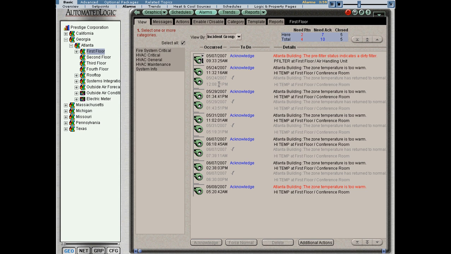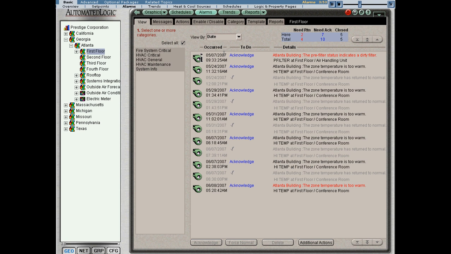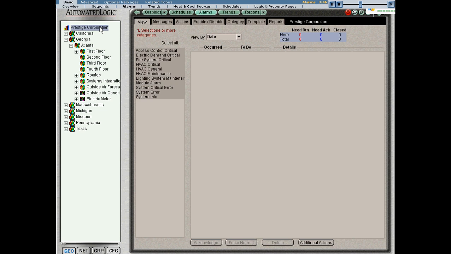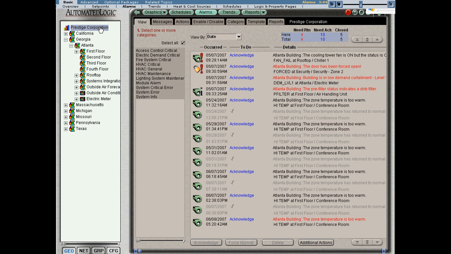Now, alarms are hierarchical in nature. What do I mean by that? If we look at this view on the first floor, we see all alarms from the first floor and below. However, if I move to Prestige Corporation, we're going to see a lot more alarms. That's because the Prestige Corporation view has all of the alarms in the system. Georgia would have all of the alarms from Georgia and below, etc., etc.